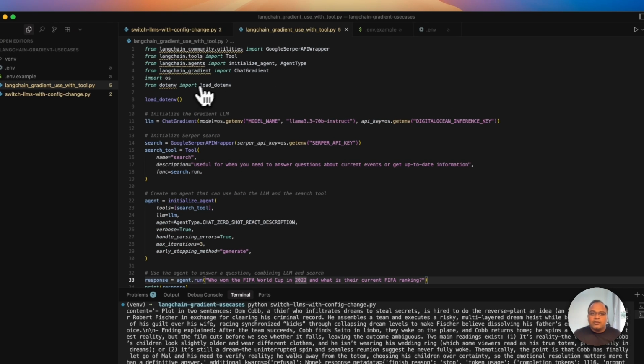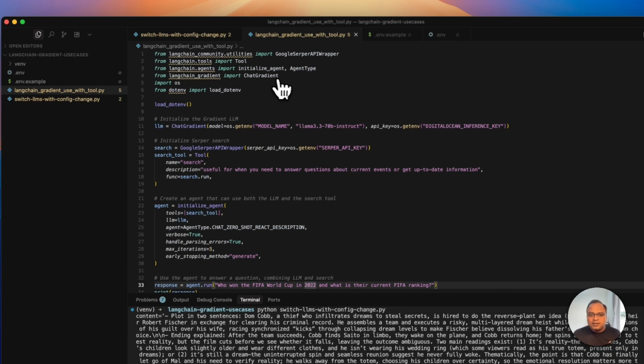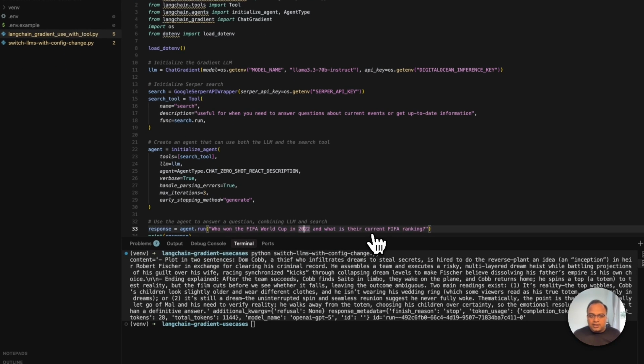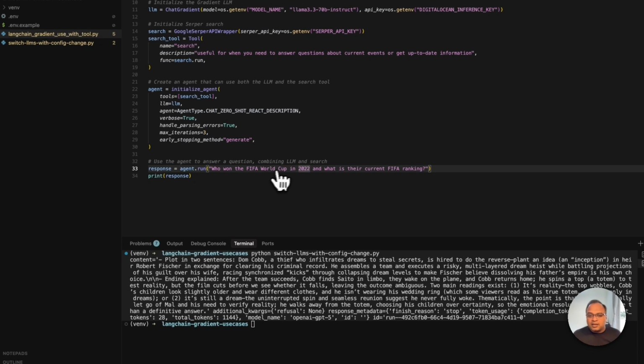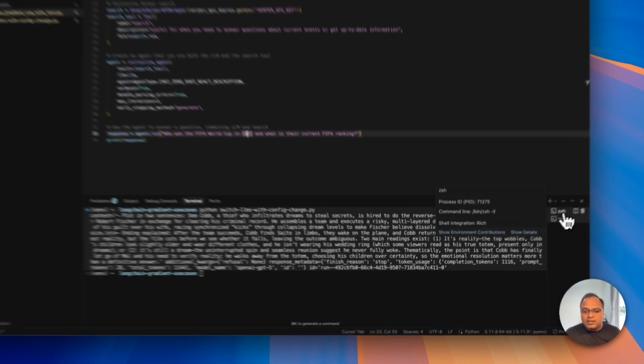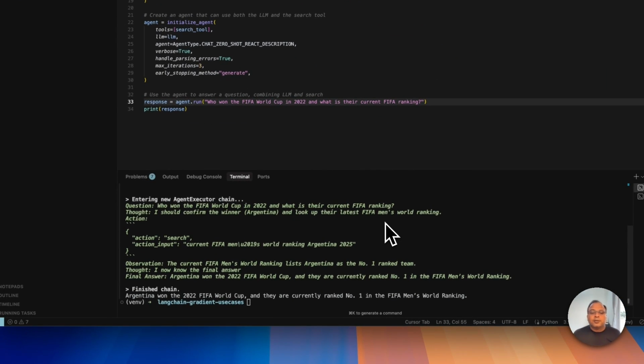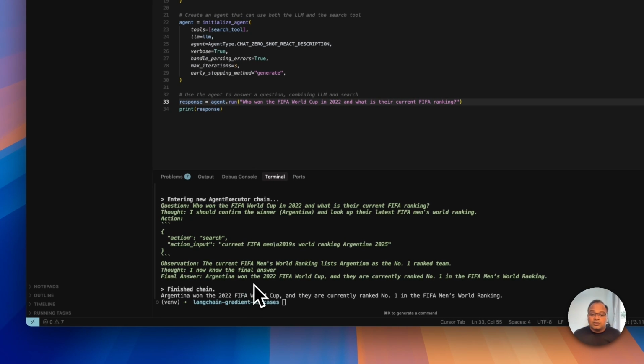Just like we did before, get the package and import this particular class, initialize the LLM with the same model, and then create a search tool. Basically, it will do a search based on the question that is given, and then the search is attached to an agent, and finally the agent is run with this particular question. When it runs, we will see that the response is based on how the agent works. It does the thought, then an action, then observation. Finally, it gives an answer that it was Argentina, and that currently they are number one in the ranking as well.